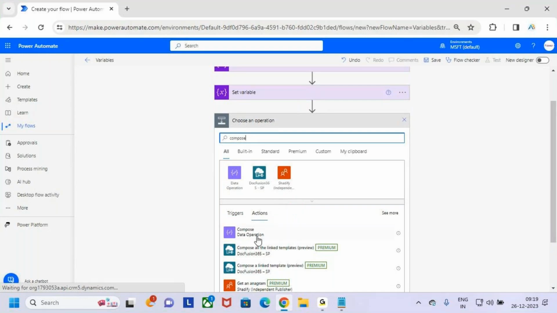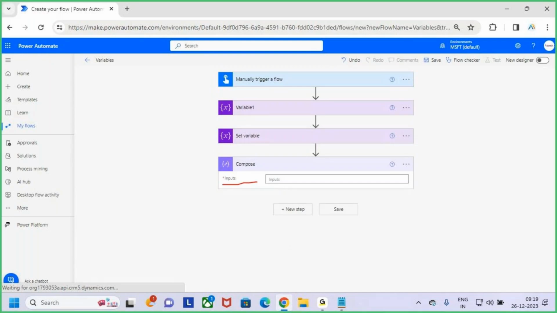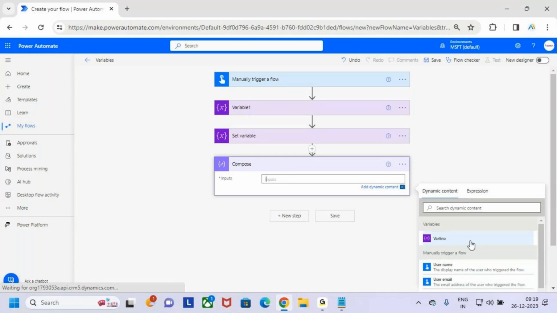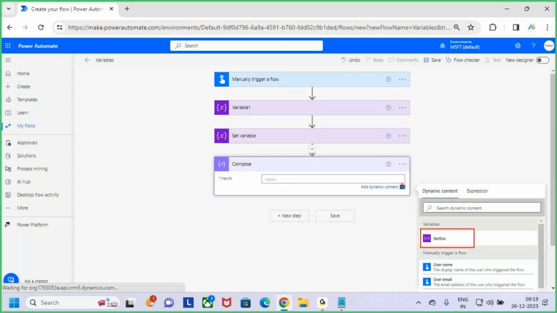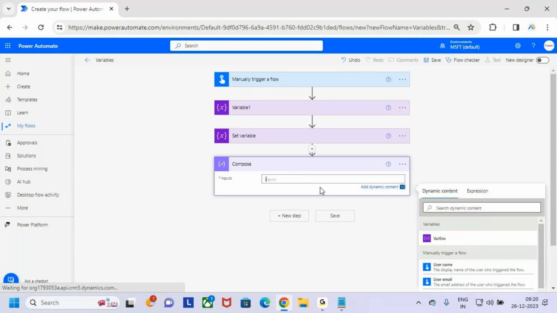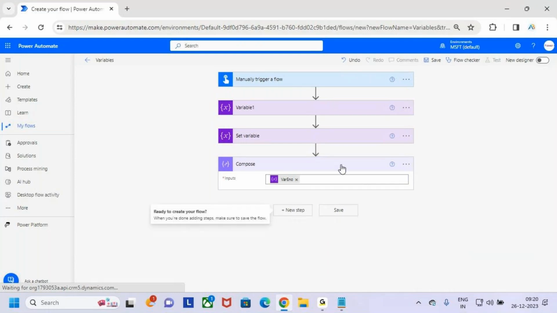So just select compose. Now in the compose, it is asking us to pass the input. What is the input I want to pass here? It is employee number. Whatever value this variable is holding, that value I want to display here, guys. Compose is used to display the values. So let me set here employee number. Now just go and run the flow, guys.